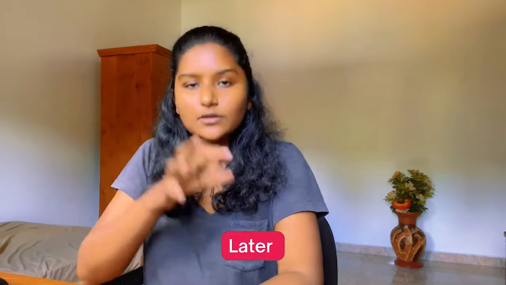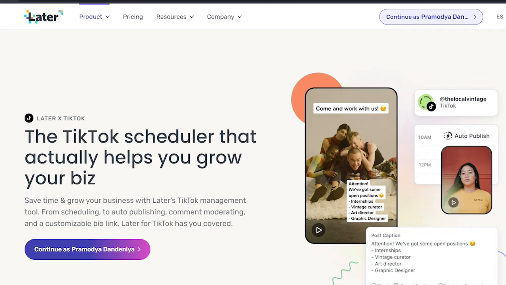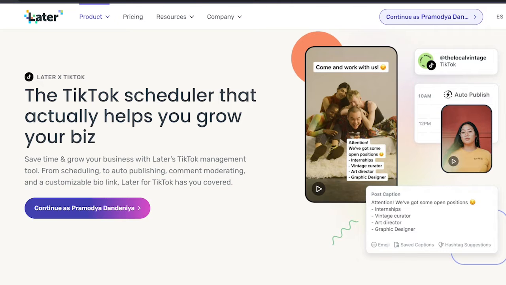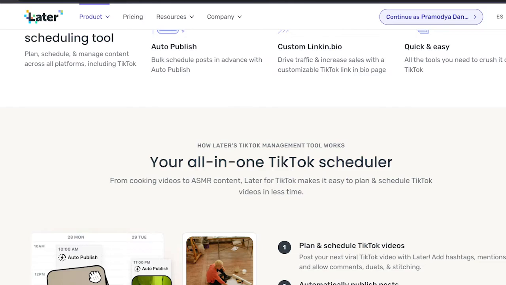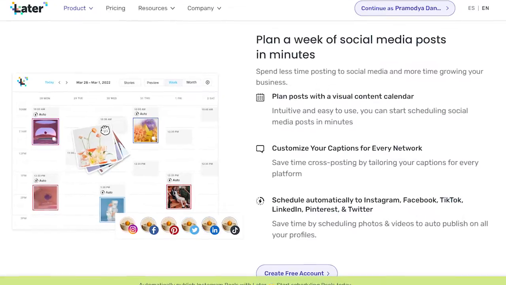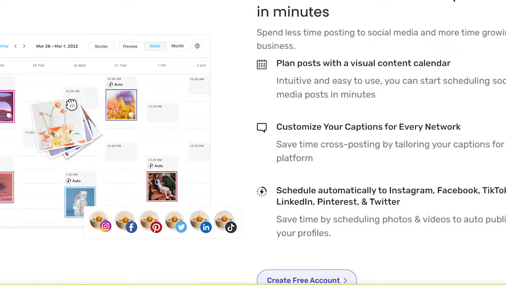Then the next tool is Later. Later is a TikTok scheduling tool. Also, it supports many other social media platforms. You can use Later's auto-publish tool to schedule your TikTok posts to go live ahead of time. Plus, add hashtags and mentions and allow formats like stitching and duets. Aside from TikTok, auto-publish is also available for Instagram, Facebook, Twitter, and LinkedIn.